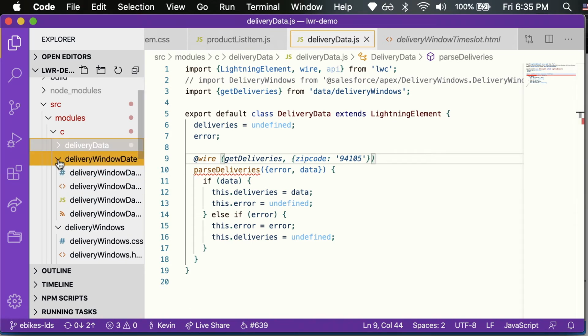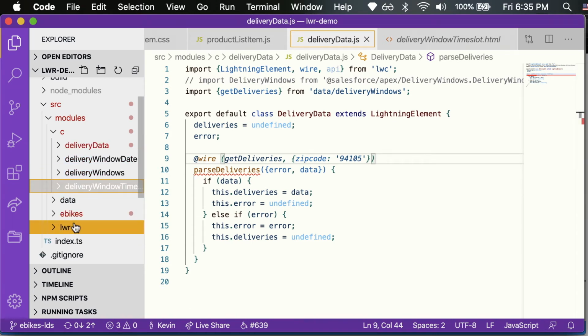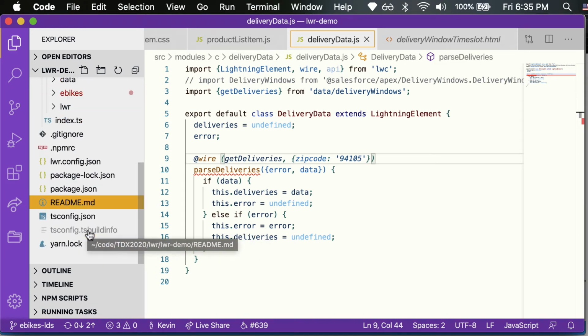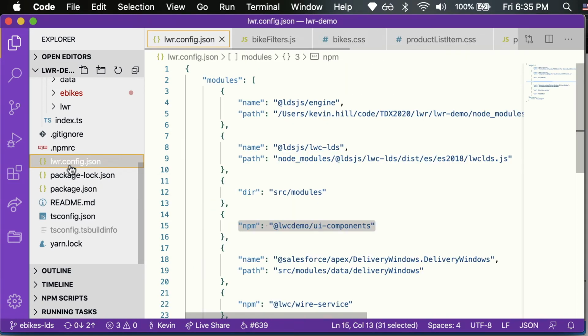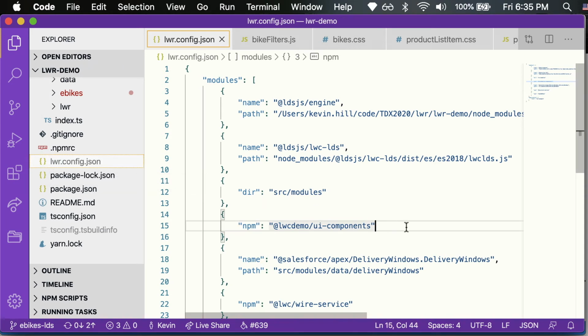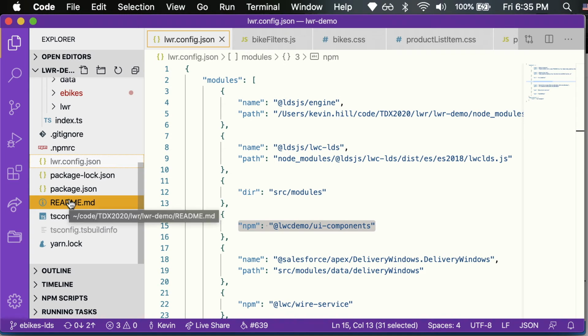And you can actually see down here in my LWR config, this is where the rest of the magic's happening. So we're going to go and open that file. You can see I've got this highlighted, this npm reference to LWC demo UI components. This is where my Lightning components are coming from. I am able to resolve components through node modules. This was a recent change made to LWC engine, and the Lightning Web Runtime is taking advantage of that.